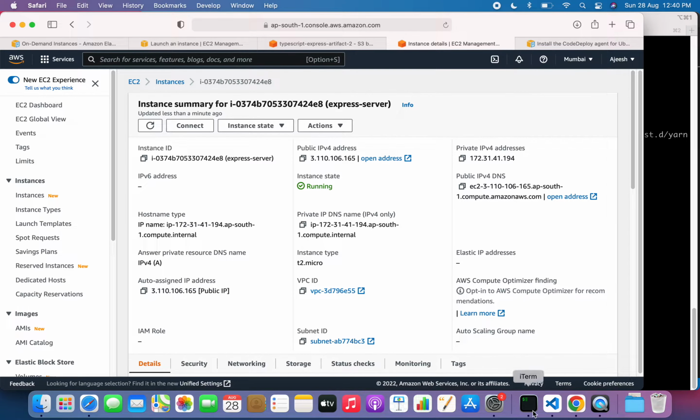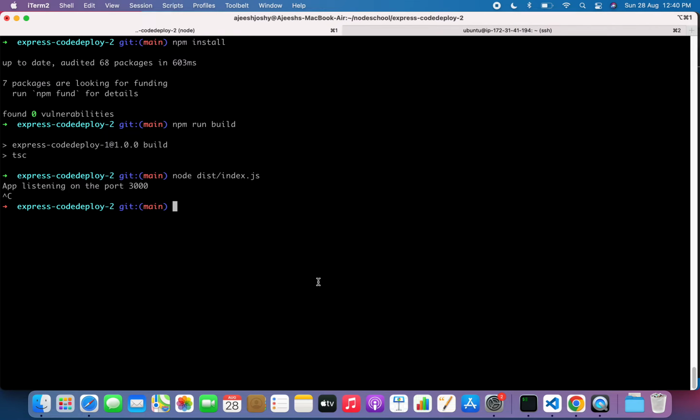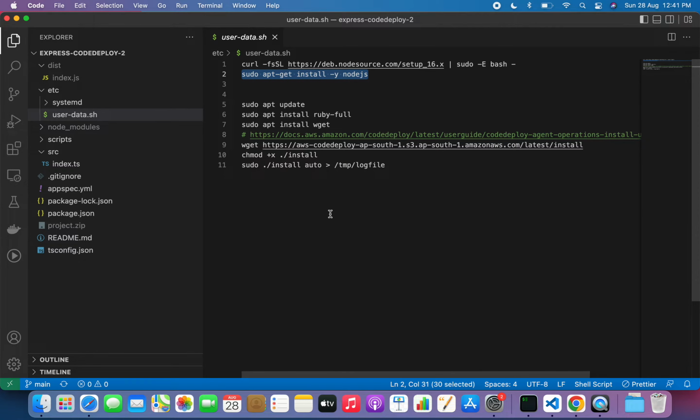But before that, let us upload the project files to the AWS S3. We are going to use AWS S3 as the artifact, and CodeDeploy will be using the files from the AWS S3 to deploy the application. Basically, it's the same thing that we demonstrated in the previous video. We are going to upload the project files to the AWS S3 bucket.